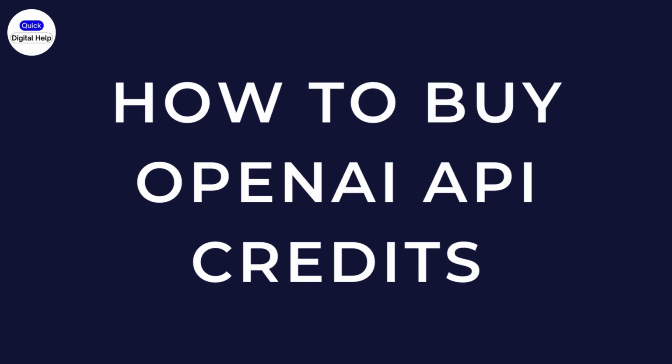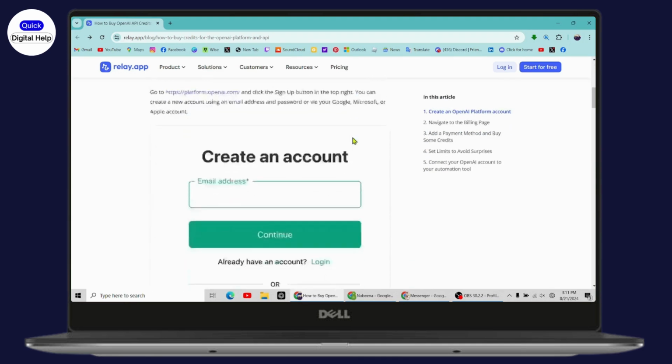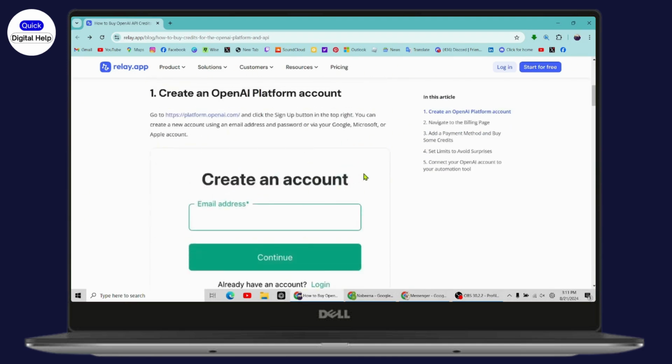How to buy OpenAI API credits. So if you want to buy the OpenAI API credits, then follow the steps. First, create an OpenAI platform account.